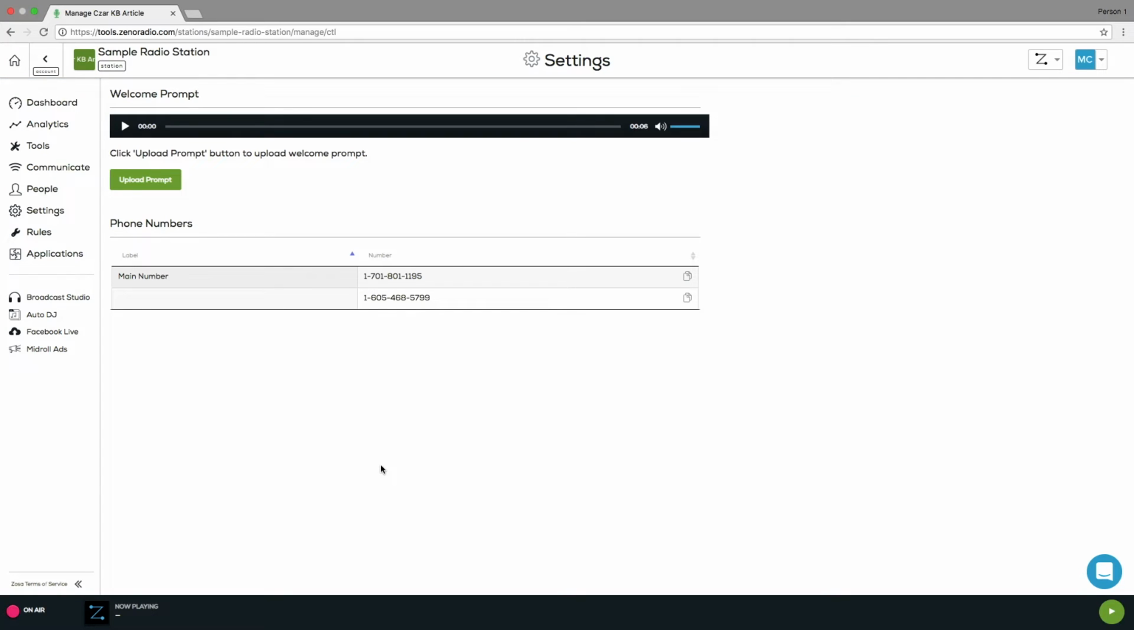Now, directly under the welcome prompt, you're able to see a list of your assigned phone numbers. Your main number is listed first, directly followed by any other number that's assigned to your station, including international numbers if your station has been assigned them. You can easily copy and paste the phone number to share with other listeners or to keep for your own records by just clicking on the icon.